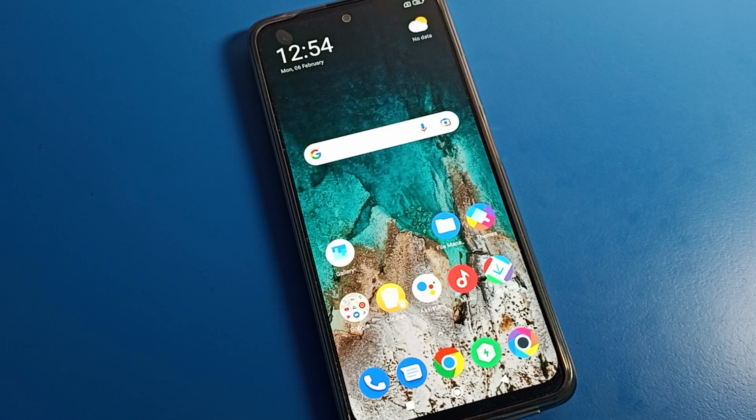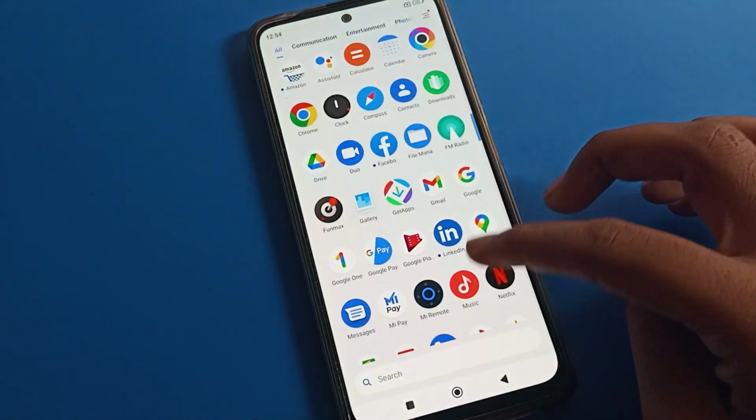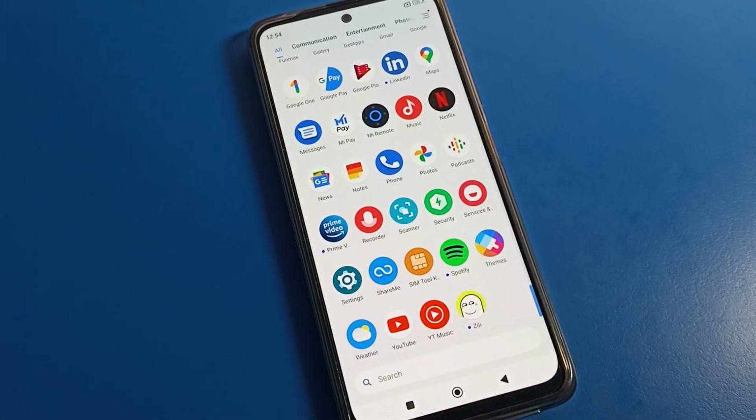Today, friends, we are going to talk about Poco phone settings, and I am going to show you how to use the delete sound setting on a Poco phone. Friends, if you want to turn on the delete sound setting on your Poco phone, in this video I am going to show you how to turn it on and use it.